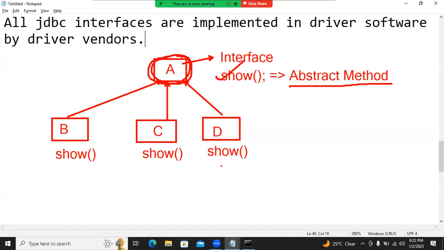Now, assume this A interface is given by Sun Microsystems. This B class is developed by Oracle Corporation. C class is developed by one more company, D class by one more company, E class by one more company. Like this, many companies are there. Now, you already studied drivers.